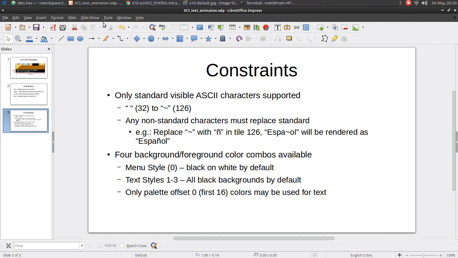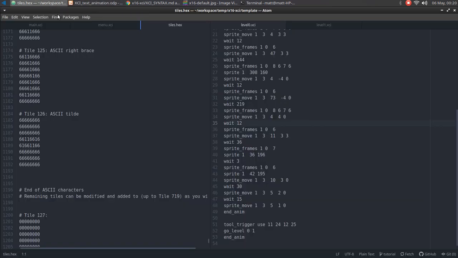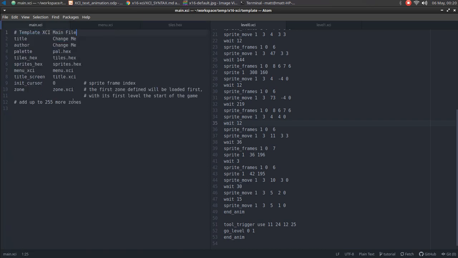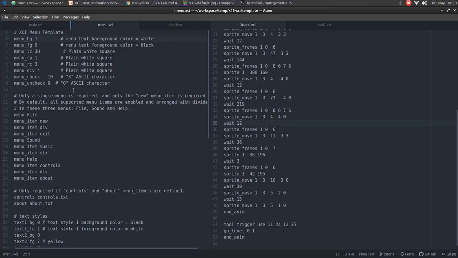And for the menu in this game, we're just using the default template settings for all the text here, including the menu text. And if we go back here to main, we can see here the menu configuration, menu.xci. That's right over here. And the very first instructions in the menu configuration are the menu background and foreground colors. And so for the menus, we have white on black. I'm sorry, black on white. The background of white and a foreground of black.